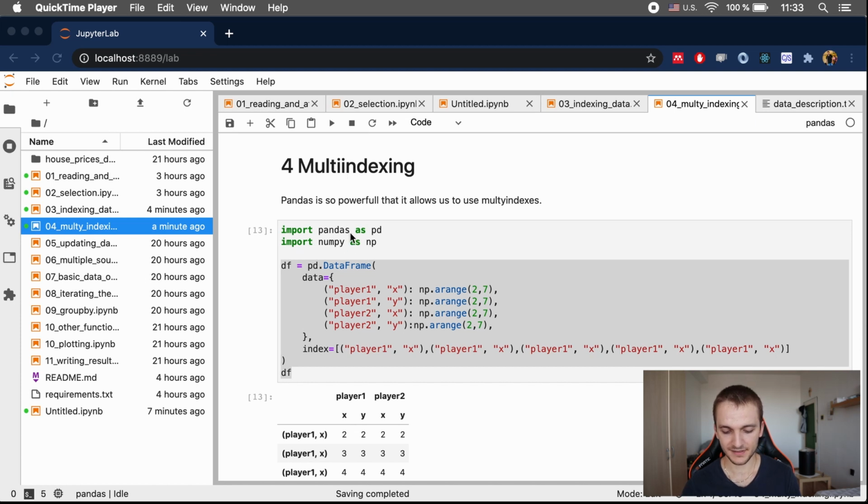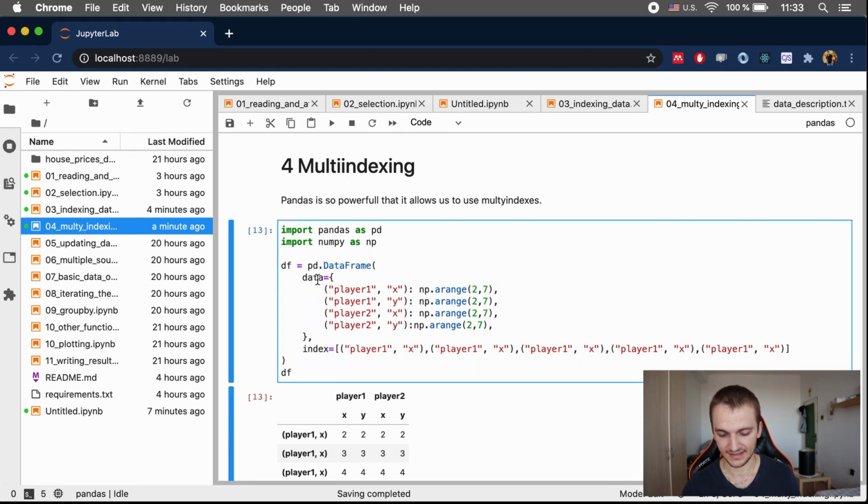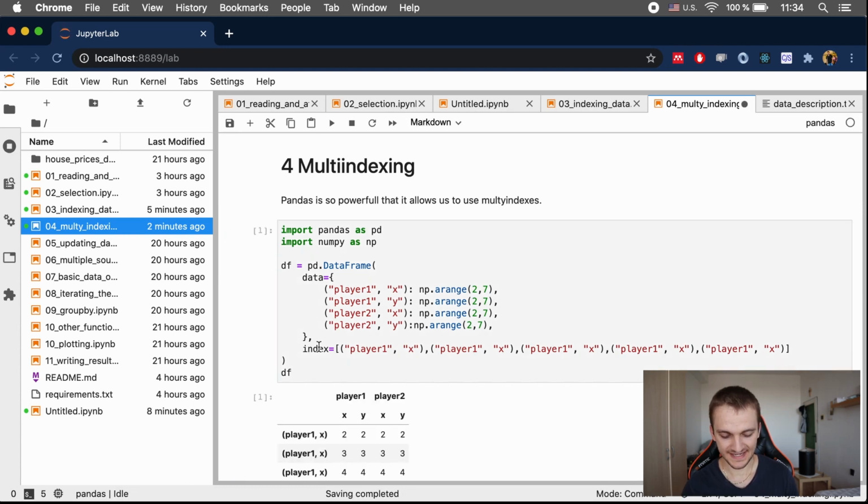So for example, imagine you have this beautiful dictionary which I'm setting into the data argument of the data frame constructor, and this dictionary consists of 4 elements with 4 keys. And as you can see, the key in this case is a tuple, where the first part is player 1, the second part is x. Then in the second case, it's player 1 y, and the third and fourth are these ones. So as you can see, I'm using a tuple as a key in a dictionary, where the value is a numpy range, so a numpy array, which we're gonna set as value.